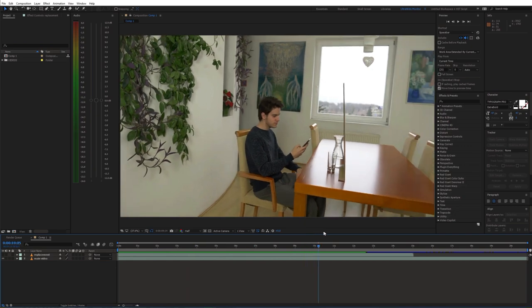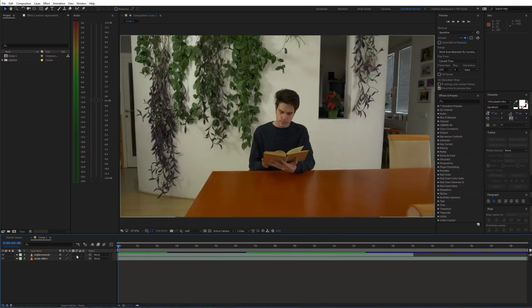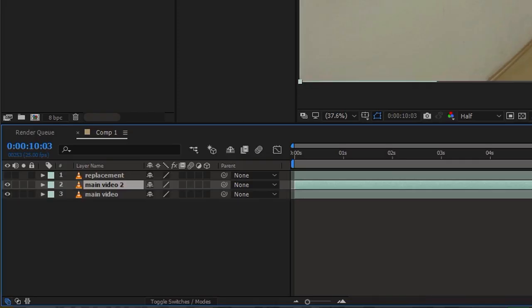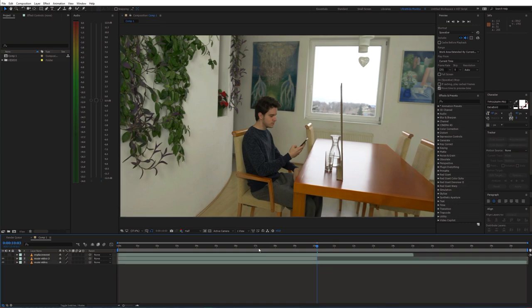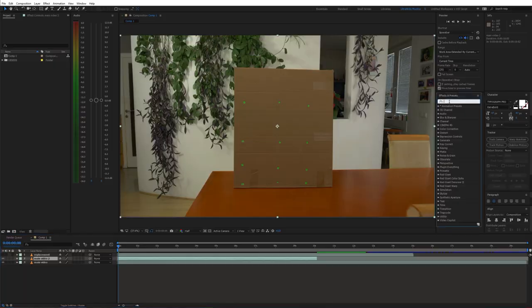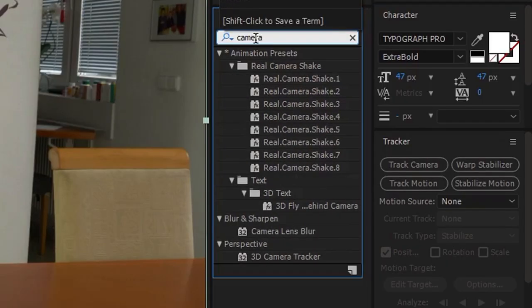I placed the main shot with the cardboard on the bottom and the second shot on top of that. We want to place this shot on the cardboard. So how do we do it? Select the main shot and create a duplicate. Next, trim it down to select just the part which needs to be tracked. Then apply 3D camera tracker effect to this layer.